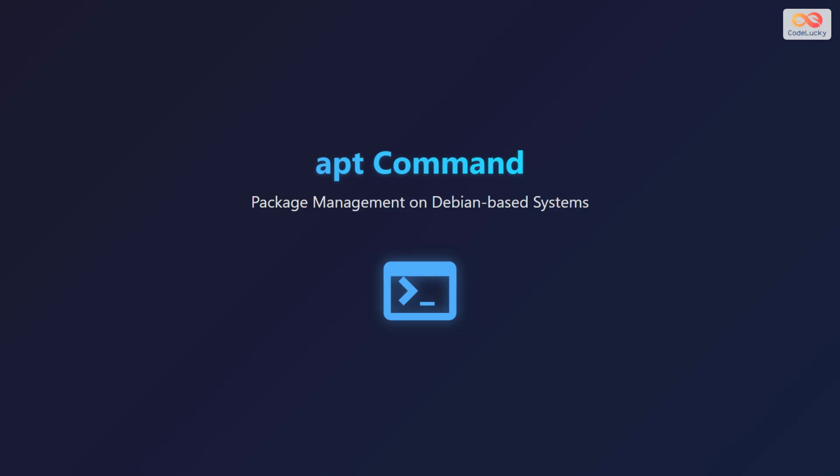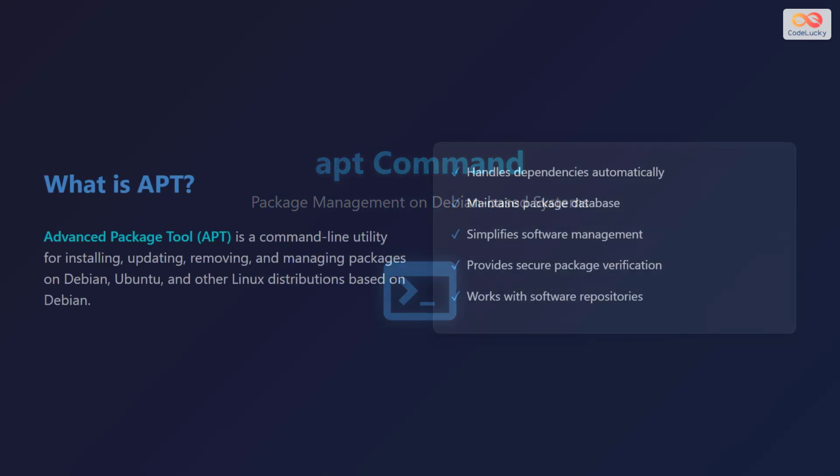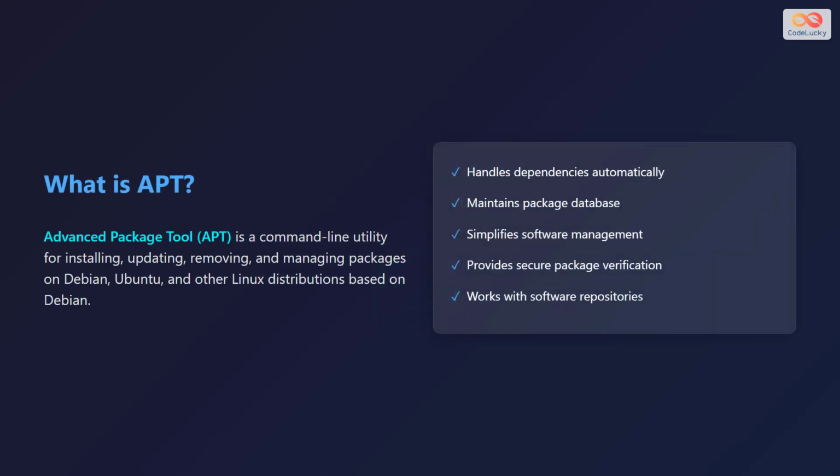Let's explore the APT command. This is all about package management on Debian-based systems. Advanced Package Tool, or APT, is a command line utility for installing, updating, removing, and managing packages on Debian, Ubuntu, and other Linux distributions based on Debian. It handles dependencies automatically, maintains a package database, simplifies software management, provides secure package verification, and works with software repositories.